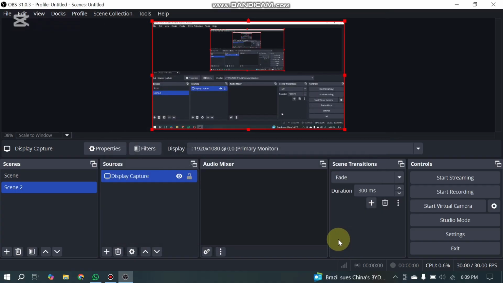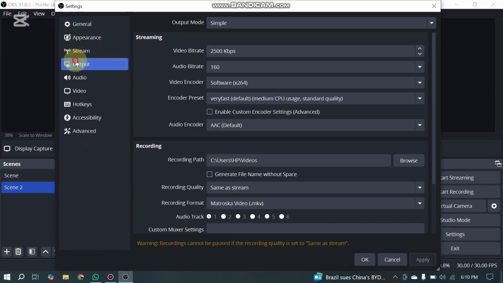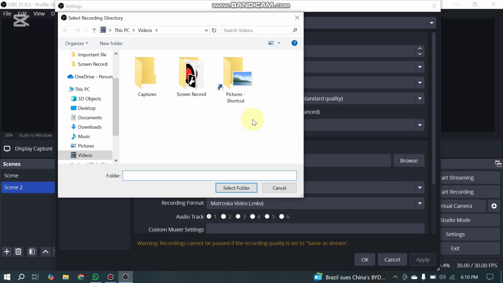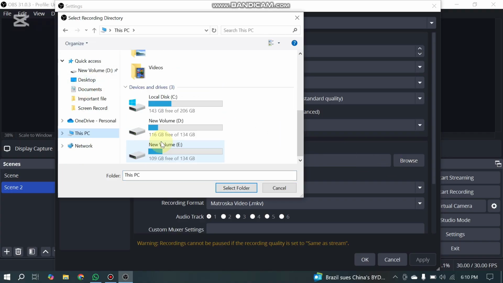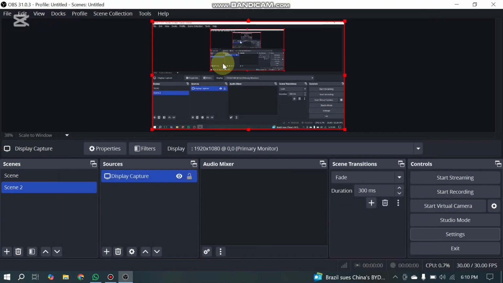Then just one work is left and that is to select the location where your video will be saved. Settings, and go to output, and from here just go to browse and here you have to choose your location. So I am choosing this and select folder. That's okay. And okay, everything is okay.